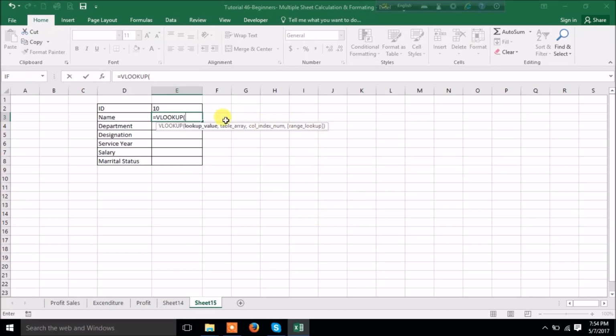Now, based on which information will I search the data? I will look for the information, then I will select this.